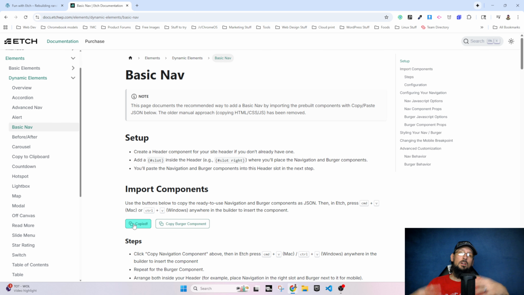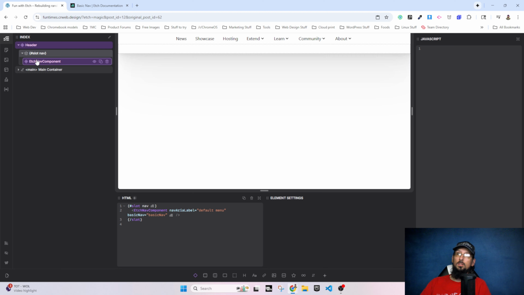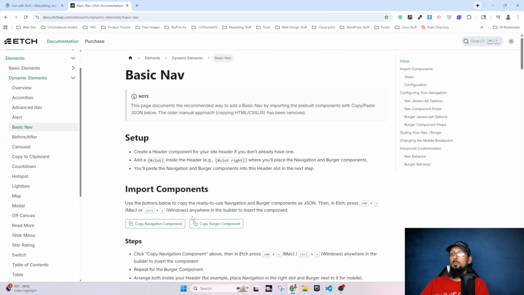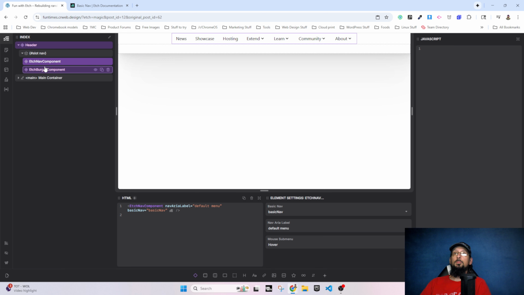Click this. I just copied an entire navigation component to my clipboard in the form of a giant JSON object. I'll come back here, hit Control V, and there it is. I'll drag it up here where it belongs in the slot. Then I'm going to come back, grab the burger component, and do it again. There it is. You can see I already have a nav up here.